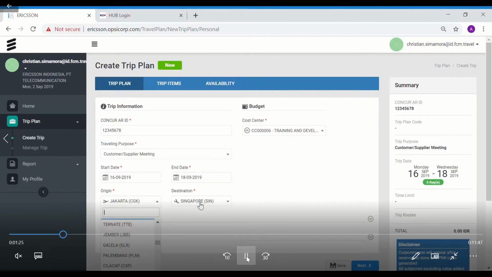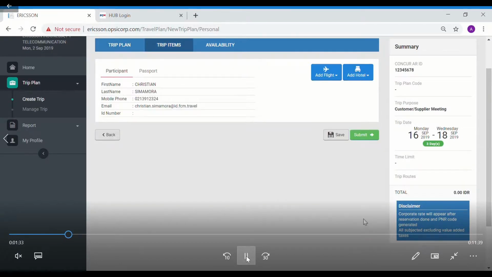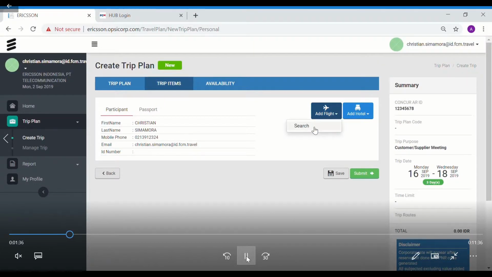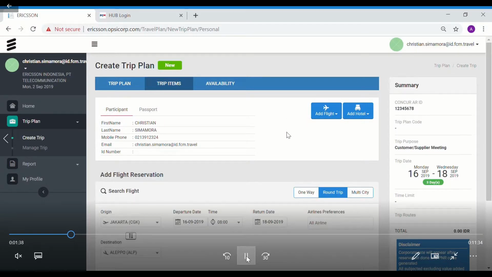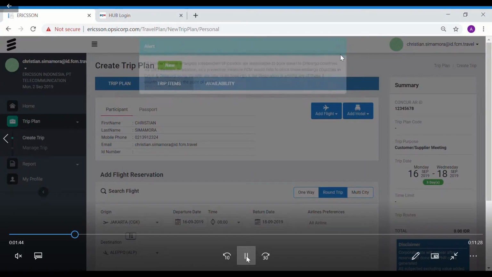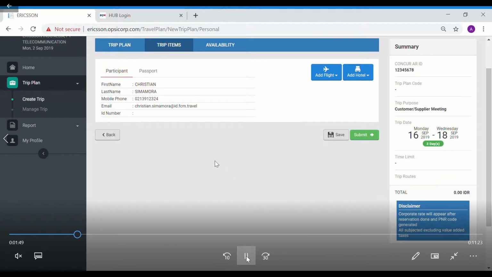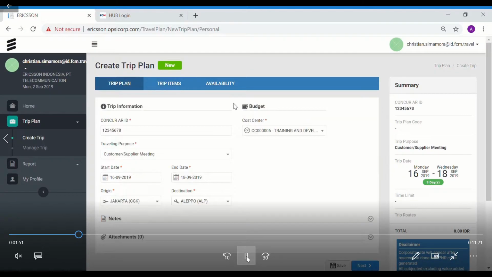If you choose the route to embargo countries such as Iran, Sudan, Syria, the system will notify you of this prohibition via pop-up, and you cannot proceed through the system. Now I will choose the domestic travel route.